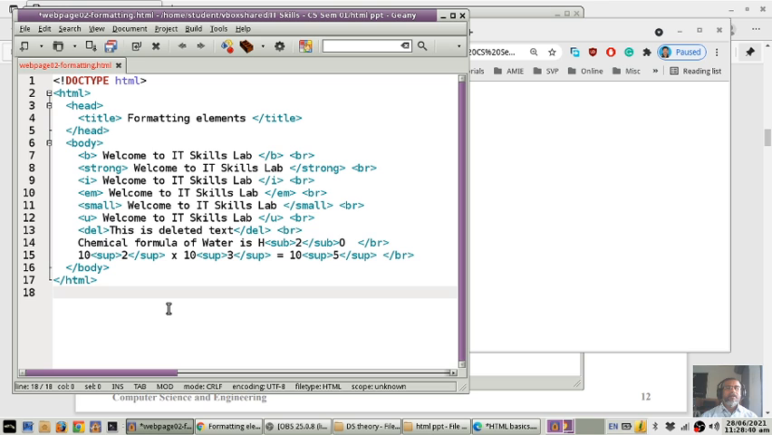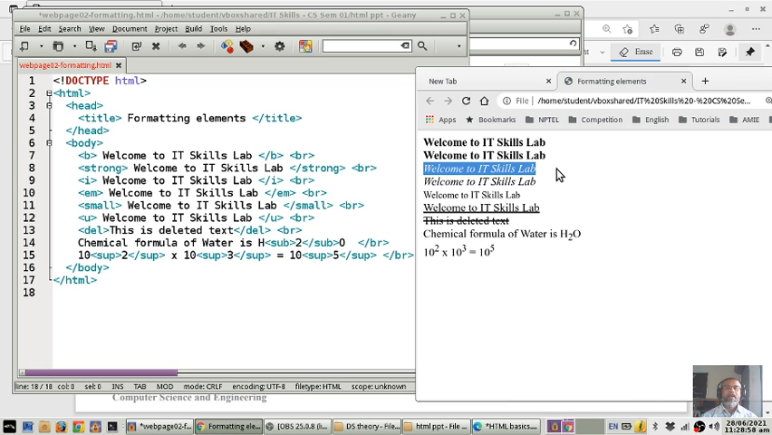Now when I open the file in the browser, I will get the display like this. This is in a Google Chrome window. You can see the effect. This is boldface, strong, italic, and this is emphasized text. A line of text in small size, underline, and deleted text. Observe that deleted text is not removed, it is struck out. The formula of water is H2O, where 2 is subscript, and in 10^5, 5 is superscript.